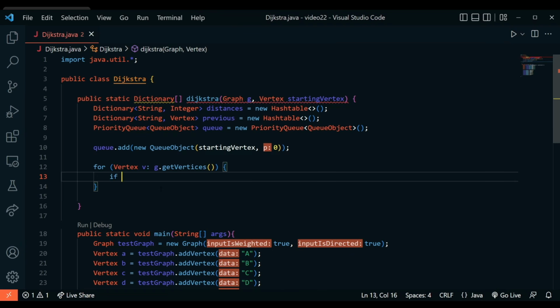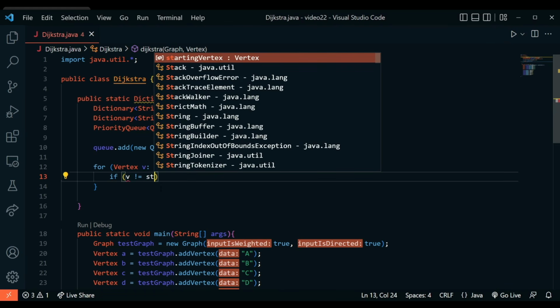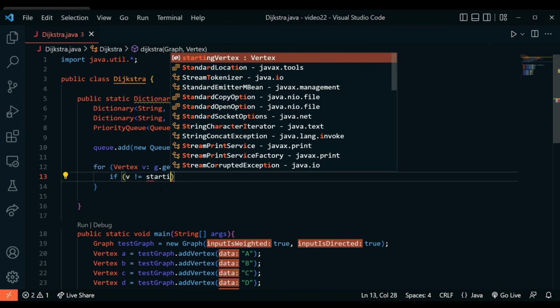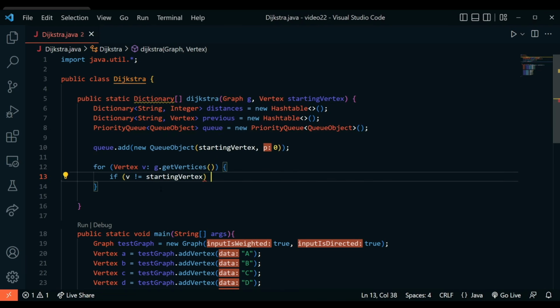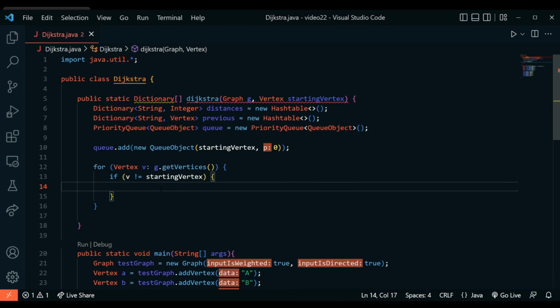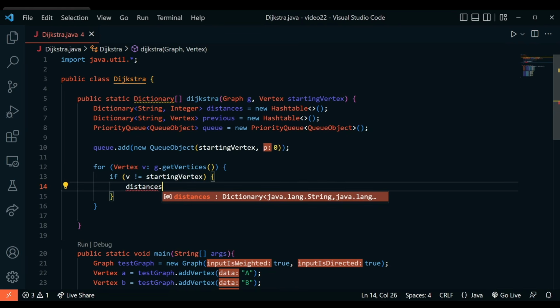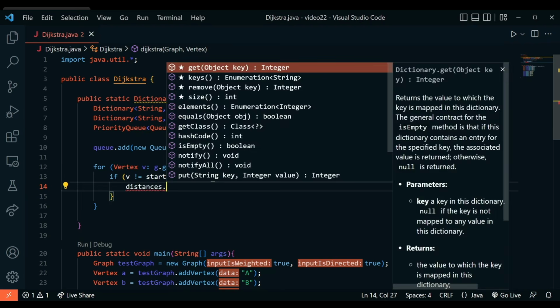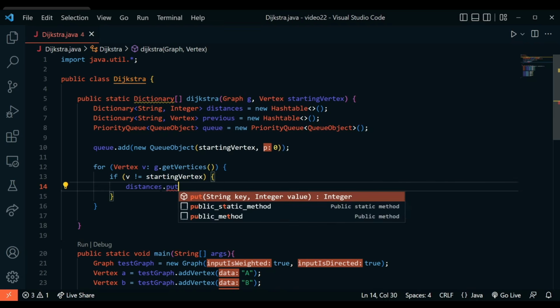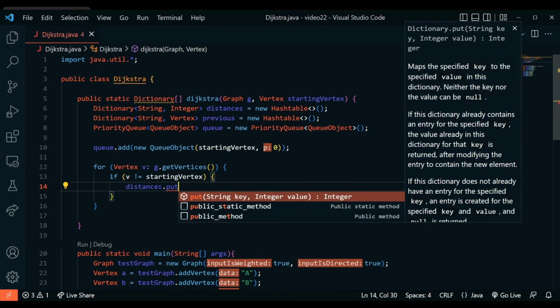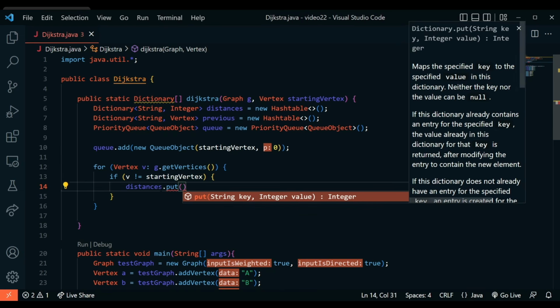So we're going to give a condition here and say if the vertex you get is the starting vertex, and this is just going to work. So we're going to say if that one is the starting vertex, we don't want that. So if it's not, right, so we want to update the distances, and we're going to have to add put. This is a method available in the dictionary, and this allows us to add a key and value pair. So the string is the key and the value is the integer.